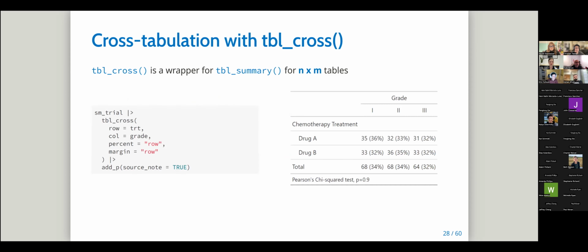So just a couple more things in this section. There is a function tbl_cross, which is a wrapper for tbl_summary for two-way contingency tables. So basically, you just specify a row variable and a column variable. In this case, I'm going to say my row is treatment group and my column is grade. And then you can say what you want your percentage and margins to be, if you have any margins at all. And so in this case, I'm saying I want row percentages.